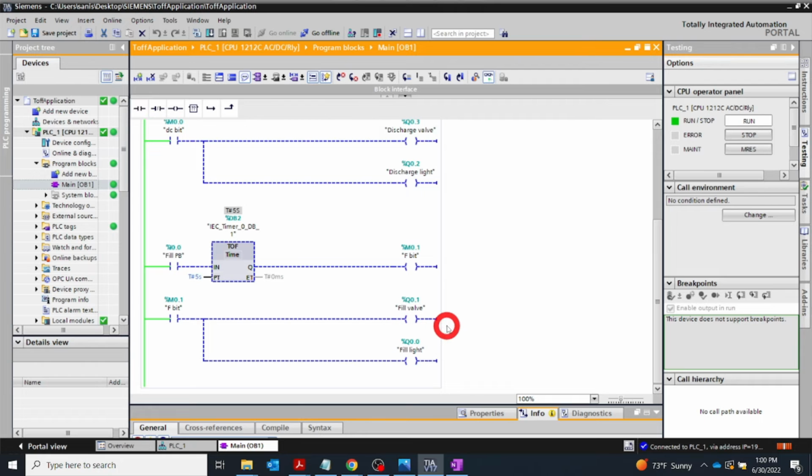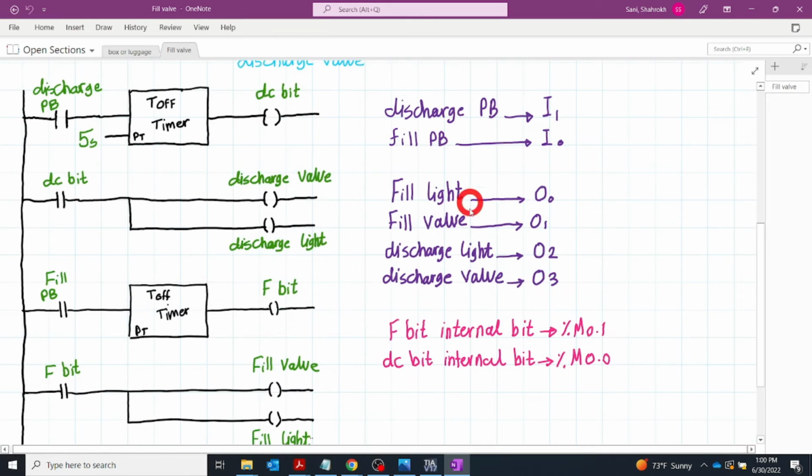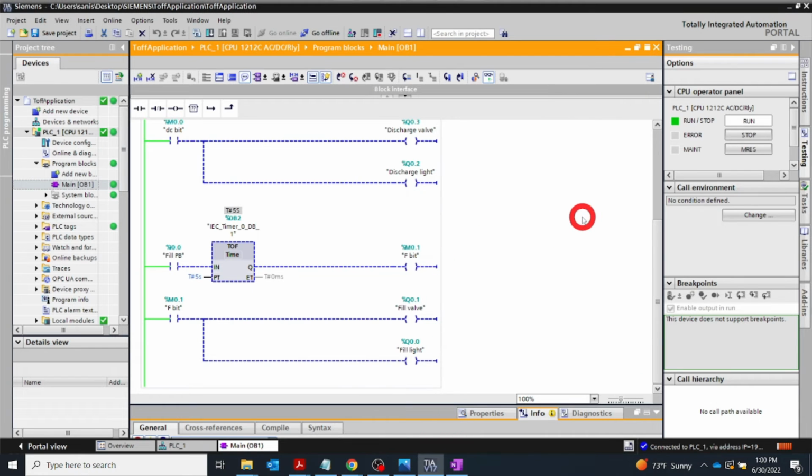And we have two other outputs. Fill valve is on output 1 and fill light is on output 0. Again, the order is exactly the same order and the same inputs and outputs that you see in this file. So I already put it in live mode.